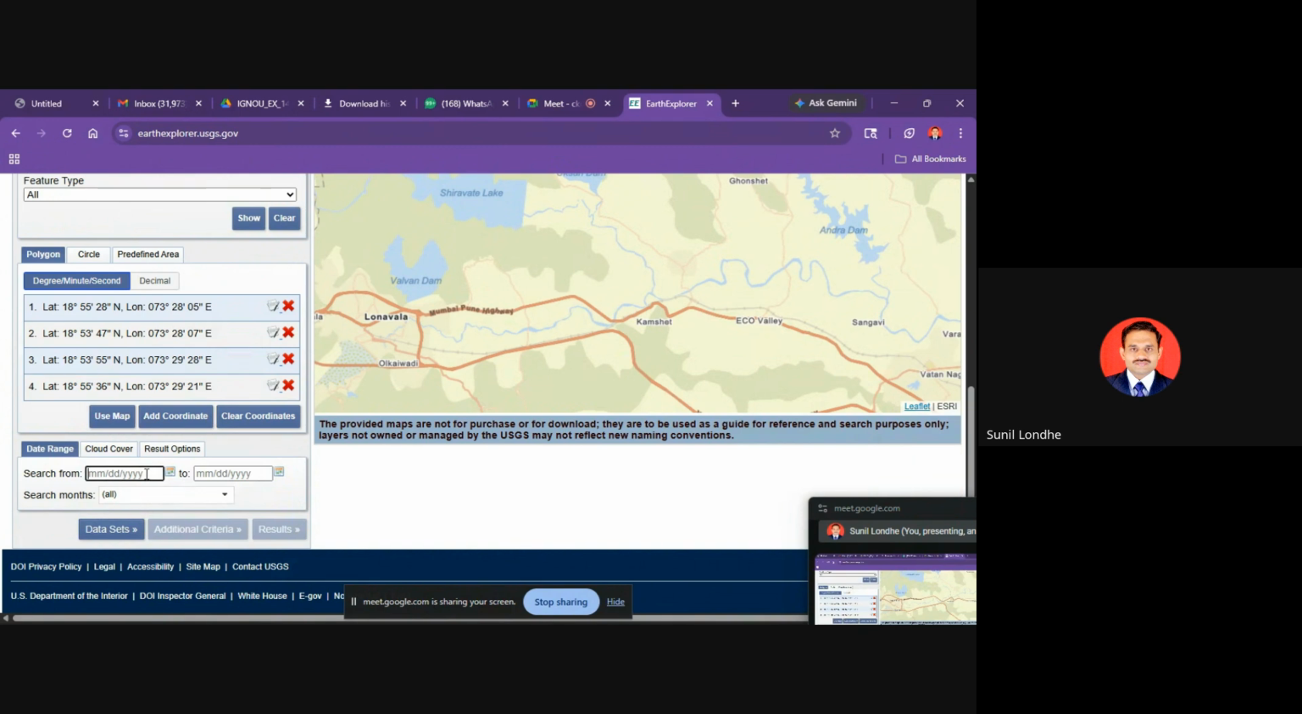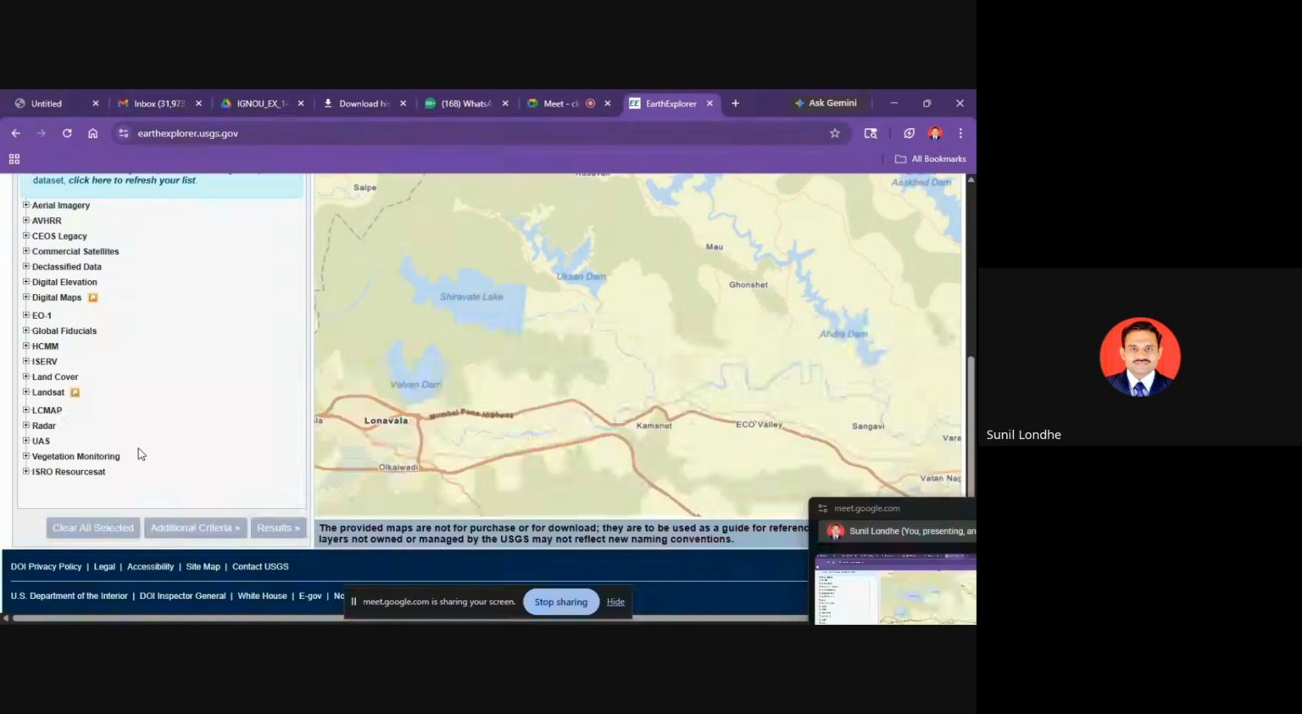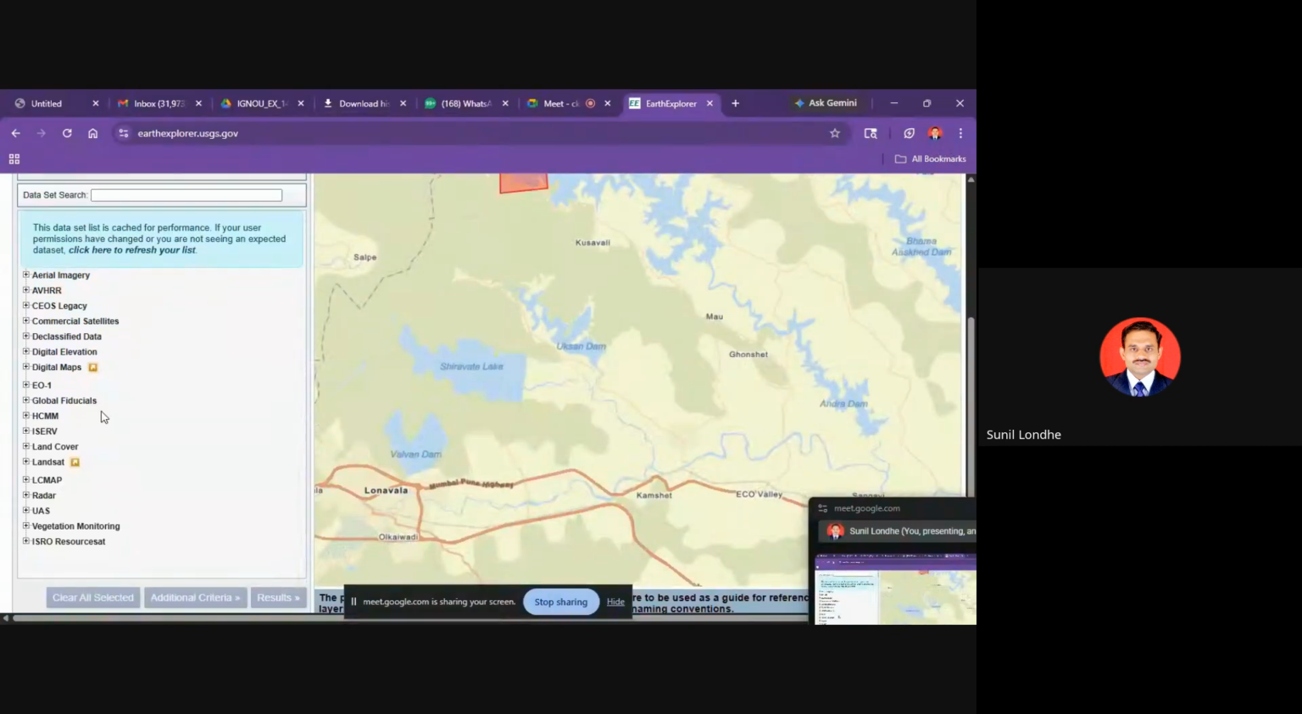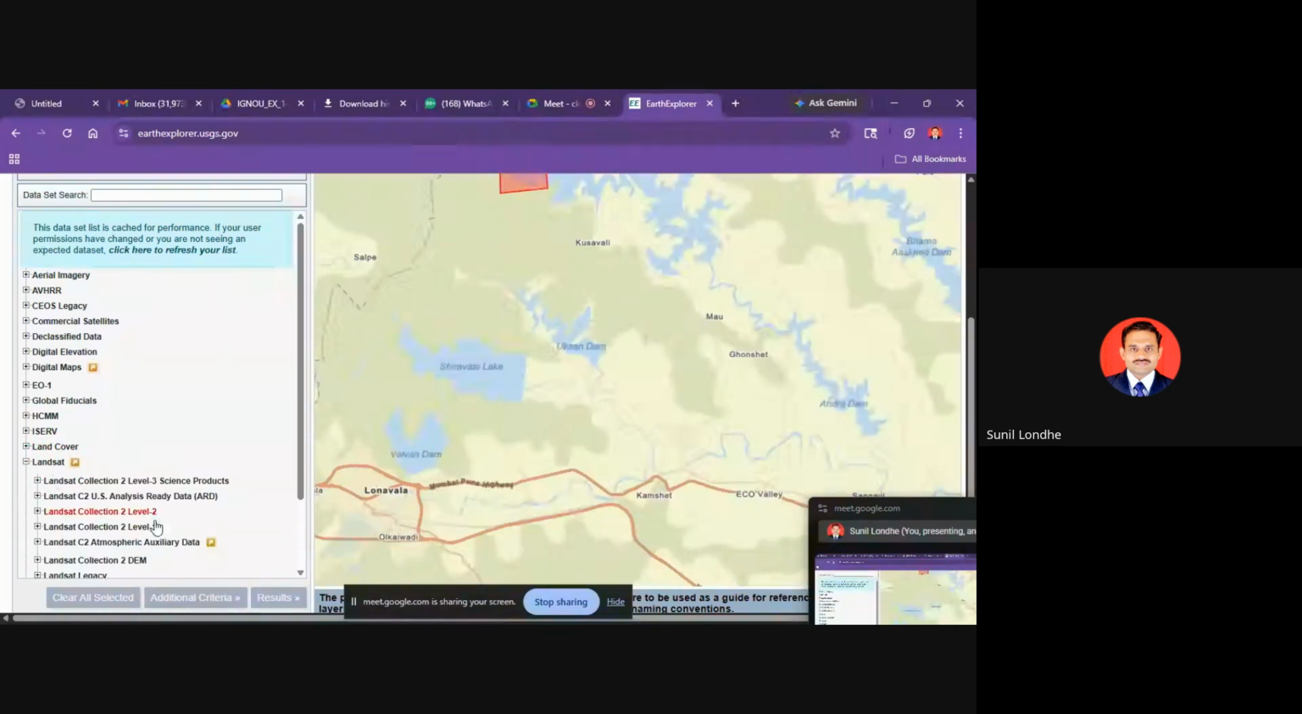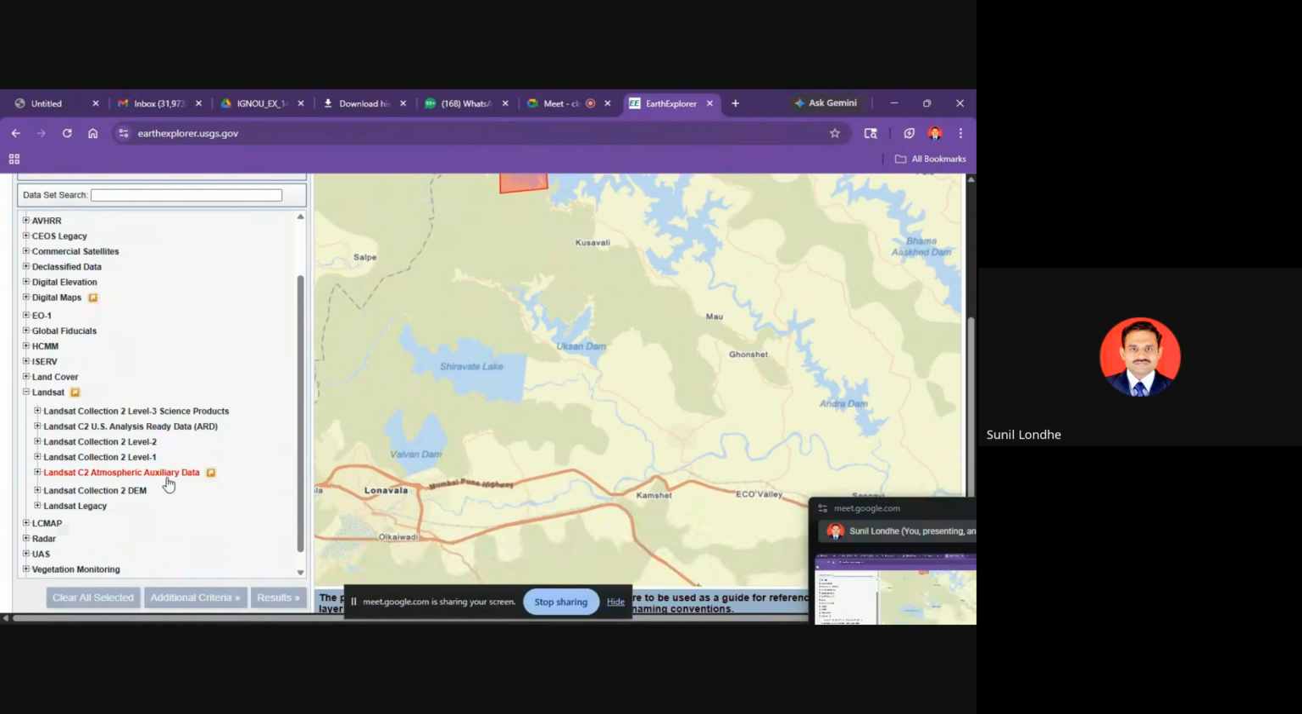So date range, maybe May 1st. I hope data is available in between these 10 days. Then the sensor you have to select in the Landsat, whichever product you want. Landsat 1 and Landsat 8, 9.